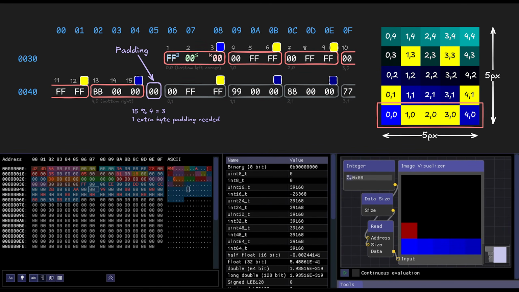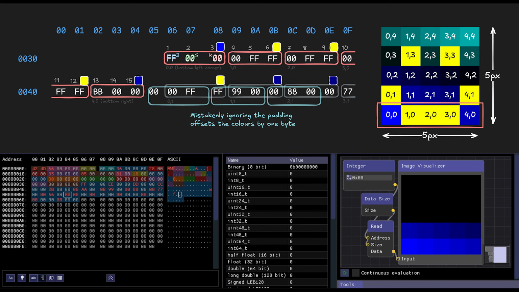Each row must be padded to a multiple of 4 bytes. If my image is 5 pixels wide, that's going to be 5 by 3 bytes long, 15 bytes, so we then need to add a single byte of zeros to pad out the row to 16 bytes. Not doing this means that our color gets offset one to the left, so instead of filling data into the blue byte, I end up filling it into the red byte.